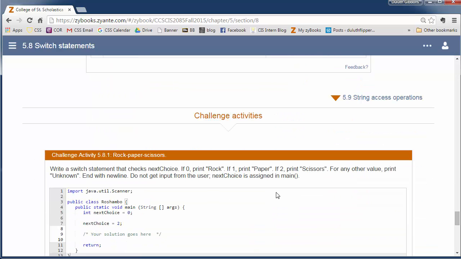Okay, rather than looking at these challenge activities, I'm going to jump to the examples we looked at last week and show you those.